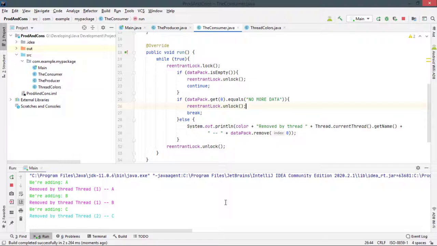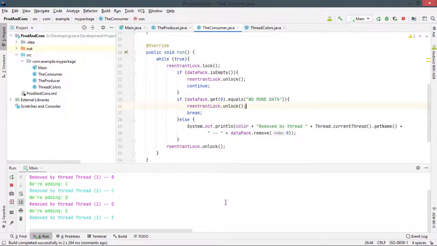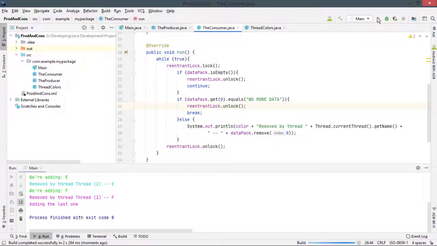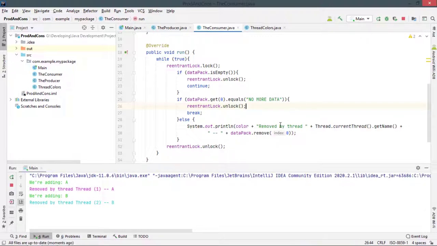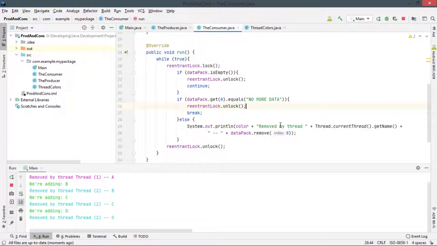Working. Here we have it, it's working. Let me run again, adding a, removing it by thread 1, thread 2, 1, 1, adding the last one. It's working. When we deal with reentrant lock, there's a common implementation that uses the try, catch, and finally.